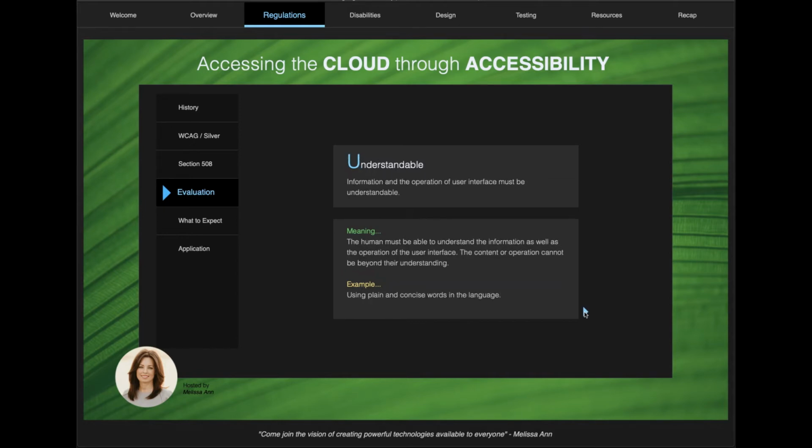The information and the operation of the user interface must be understandable, meaning the human must be able to understand the information as well as the operation of the user interface. The content or operation cannot be beyond their understanding. An example of this is using plain and concise words in the language that you use.